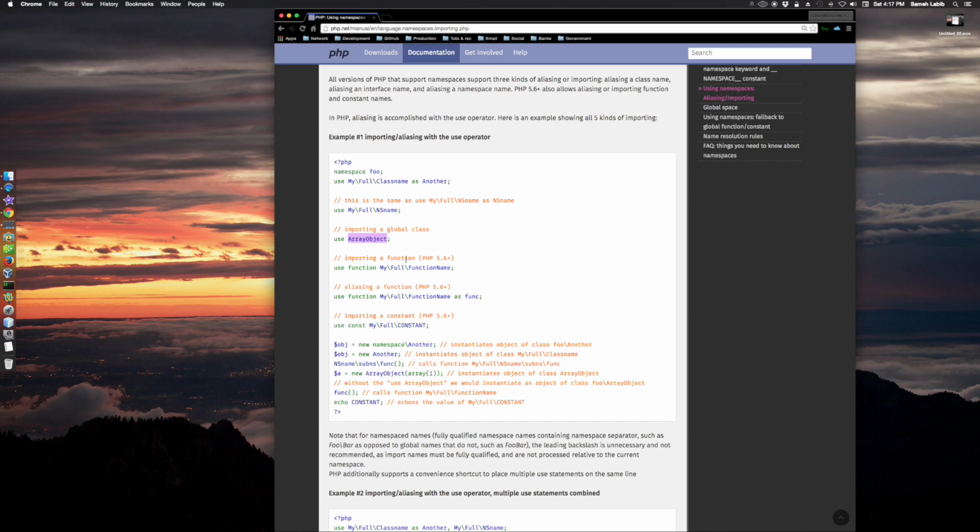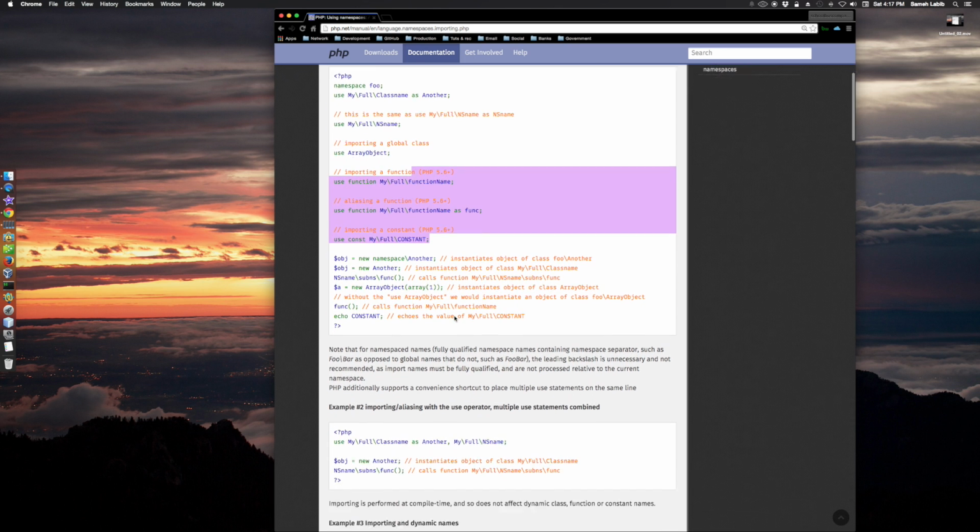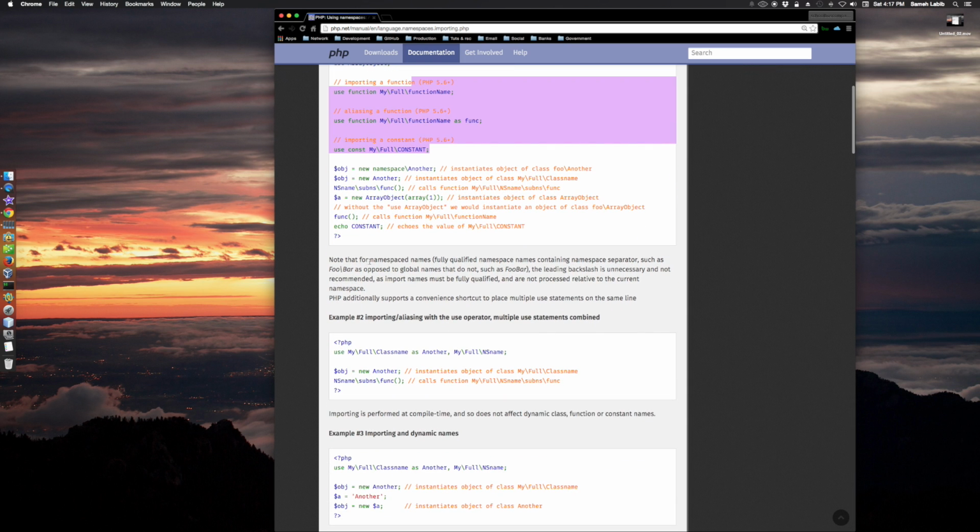Importing a function. Okay, remember we said importing functions and constants is only in PHP 5.6 plus. Note that for namespaced names, the leading backslash is unnecessary and not recommended, as import names must be fully qualified and not processed relative to the current namespace. PHP additionally supports a convenience shortcut to place multiple use statements on the same line. That's this right here. Okay, it uses a comma.